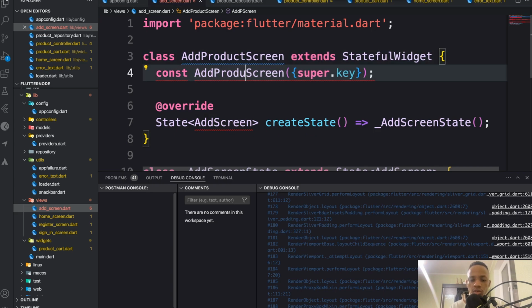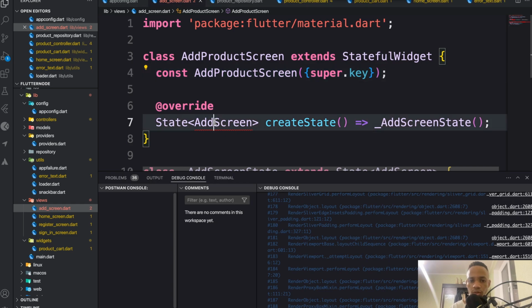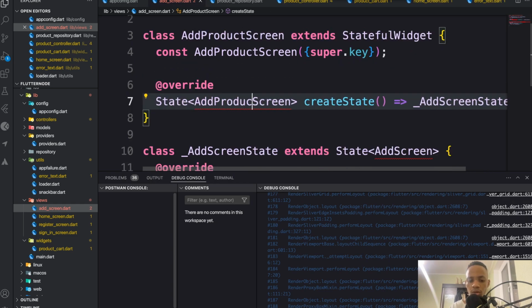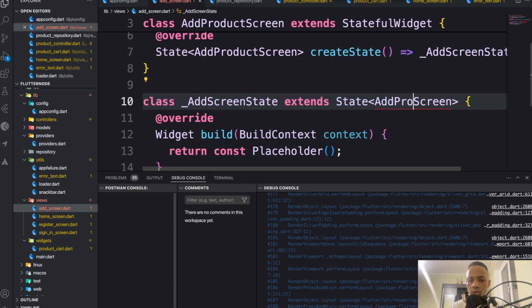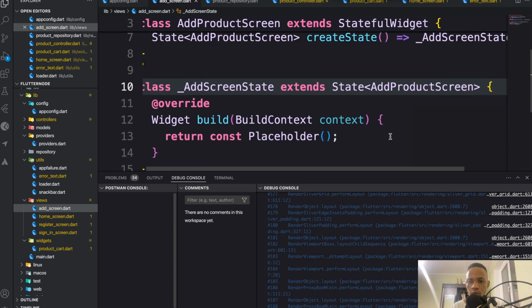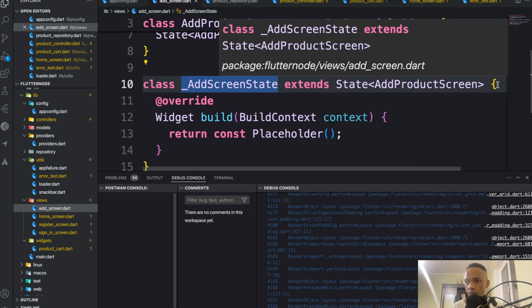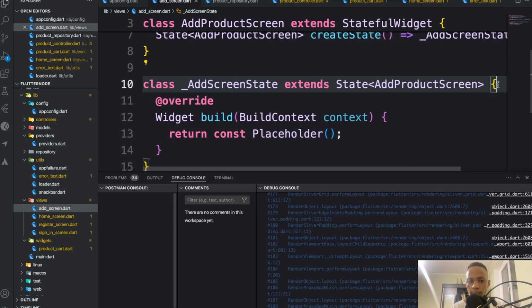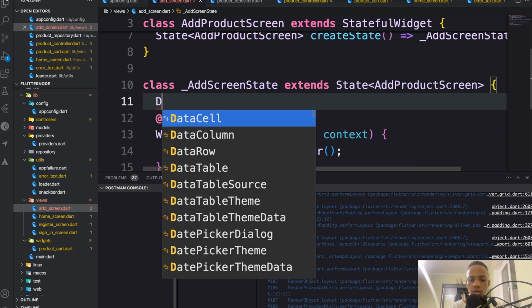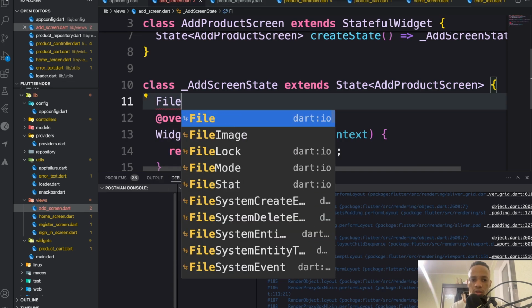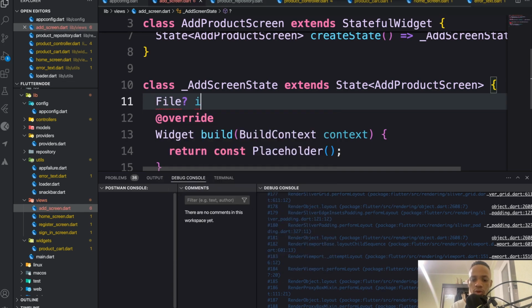Add product. Add product like this. Add product. Now what we need here inside this file is we need an image file. Now label image.